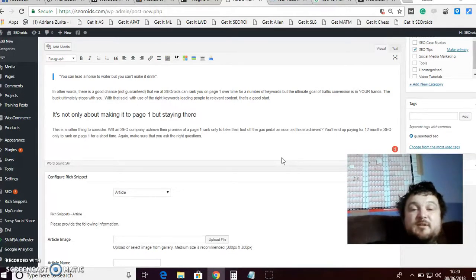So after a period of time, when that page becomes indexed and you start ranking, you're going to have that rich snippet. Okay, so I hope this has been useful.